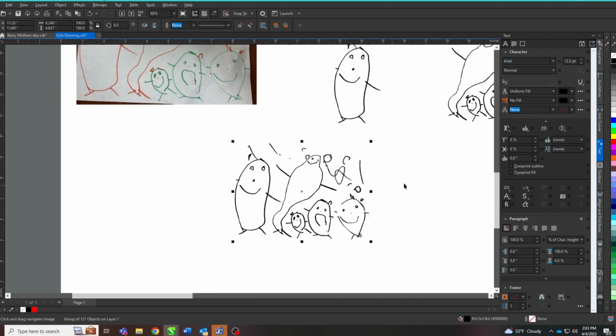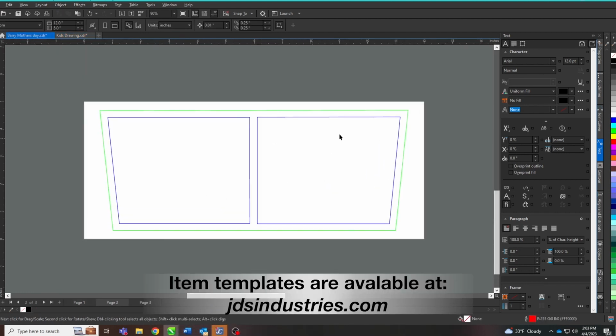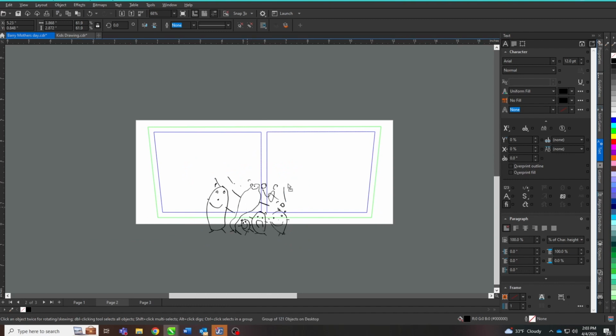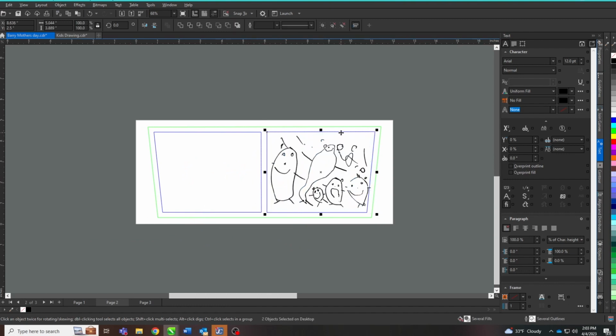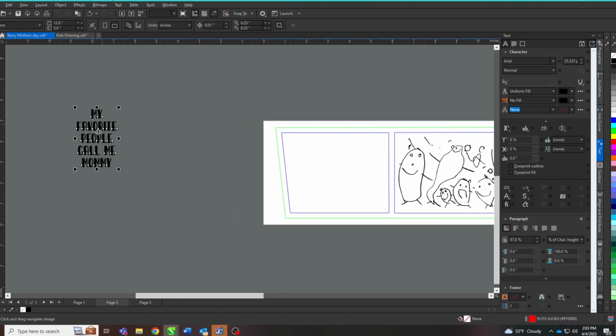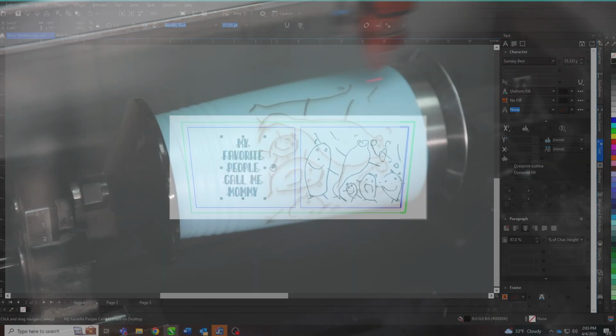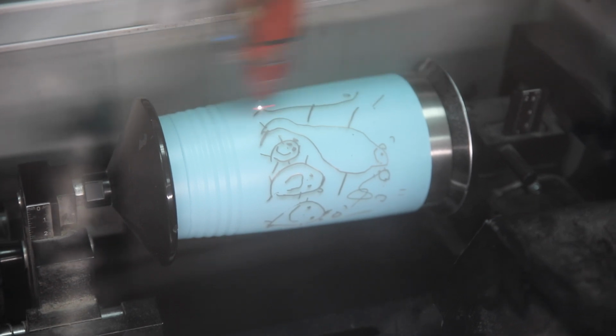So now that I have it traced and ready to go, I'm going to bring it into my 20 ounce cup template. I've downloaded this from our JDS website. So I will take my art and size it to be on one side of the mug here. And then I will take some simple text that I have typed up here and place that on the other side, and now I'm ready to engrave my double-sided cup.